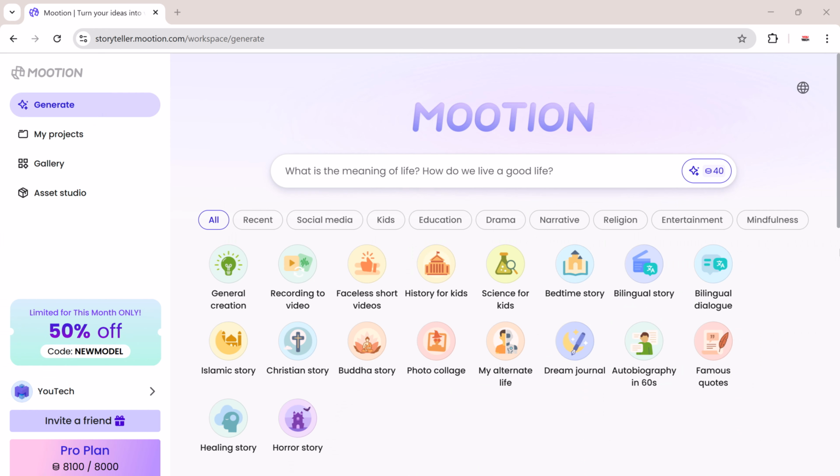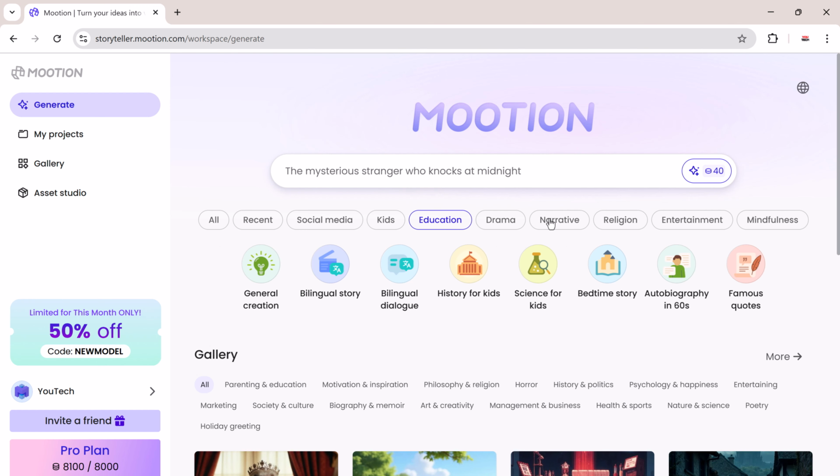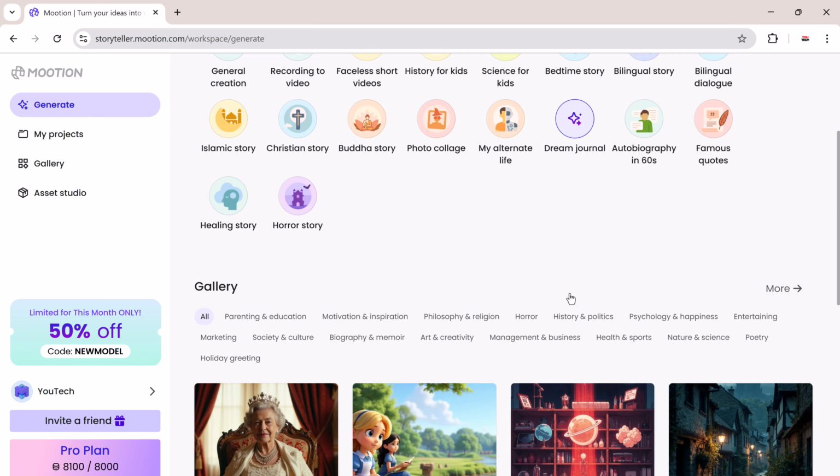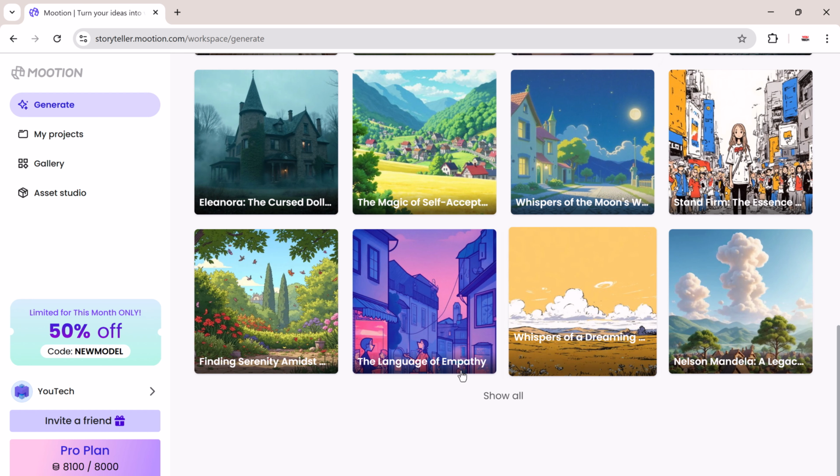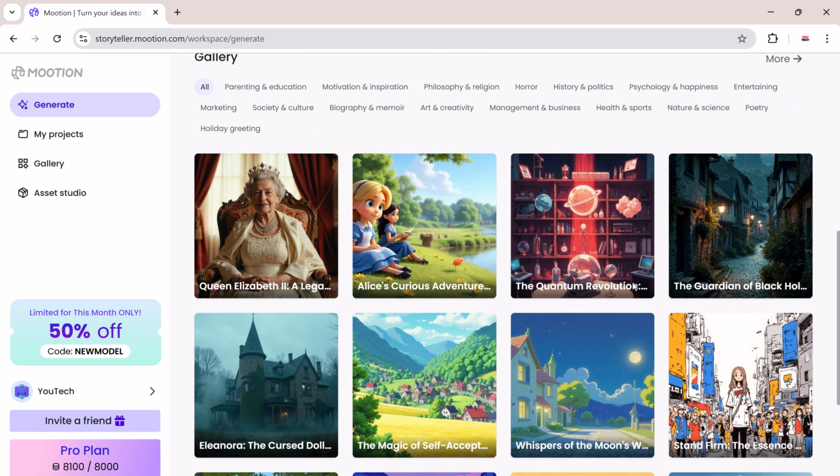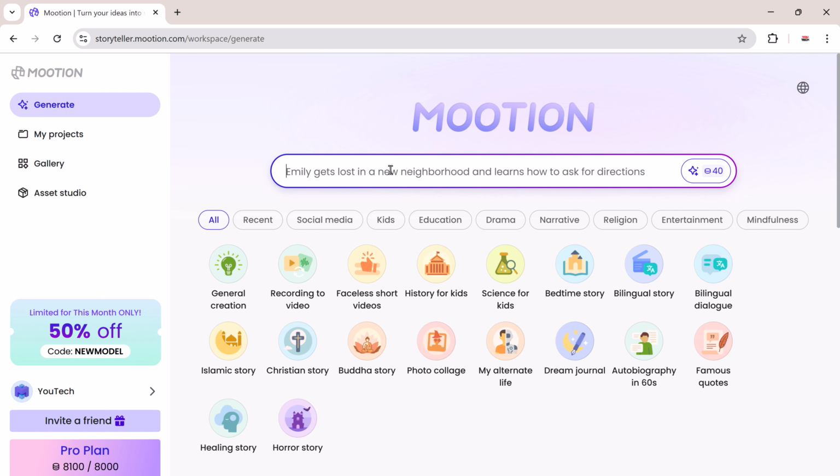Once you log into Mootion, you'll land on a clean and easy-to-use dashboard. At the top, you'll see different options to start a video, including beginning with a text prompt. Just below that, you'll find templates tailored for different video types, like general content, social media, kids animation, education, drama, narratives, religious stories, mindfulness, and entertainment. Beneath these categories, there's a gallery section where you can explore sample projects and choose the one that fits your idea. Let's go ahead and create a video from scratch.